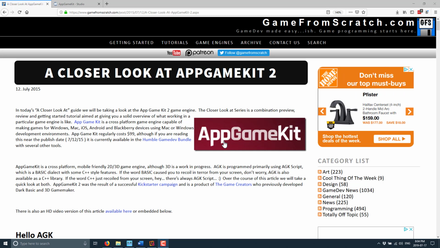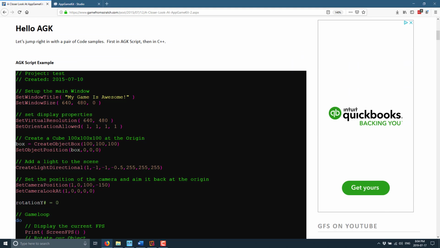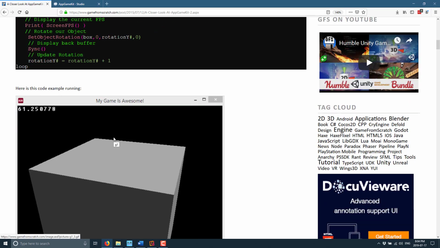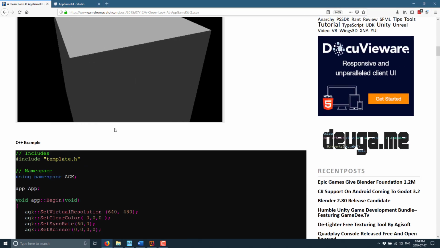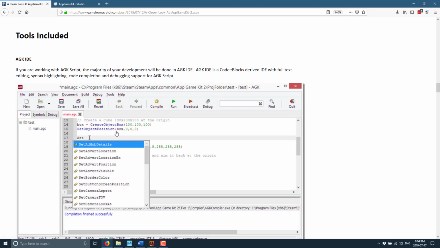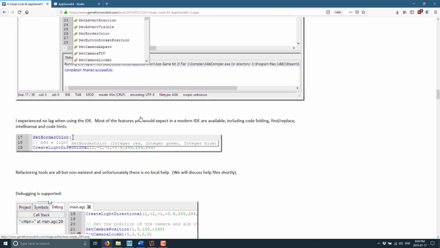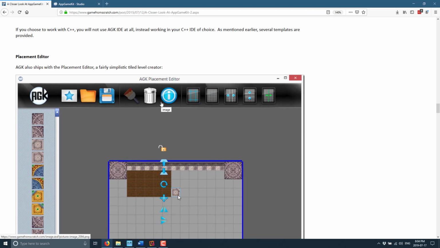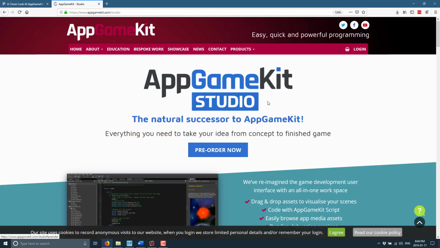Now what it didn't have, however, was any kind of a level editor tool. And in a game engine era where you're competing with Game Maker Studio or the Godot game engine or Construct or similar other 2D game engines, not having a world or a level editing tool is a bit of a problem. And that is exactly the problem that AppGameKit Studio kind of gets around or solves. This is AppGameKit Studio, a natural successor to AppGameKit.